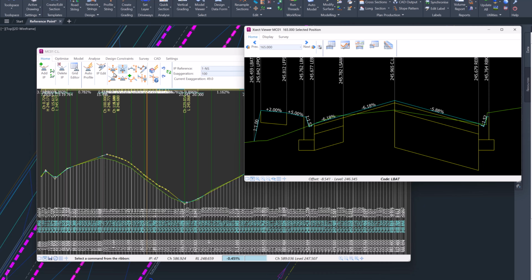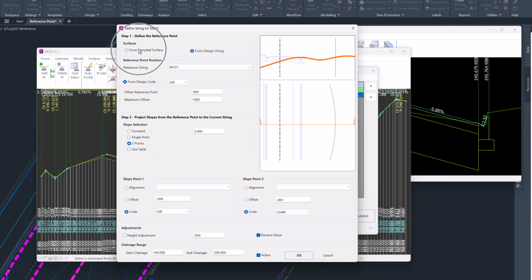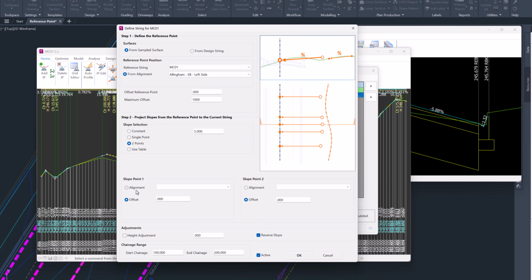You have another option with this in that when you go back to Auto Profile, reference point, when you use from sampled surface, that means that it will instead use alignment positions and it will reference the sampled surface for the elevation. So for this example, both the LEB and the LSAW code are matched onto the existing surface. If they weren't, but we still wanted to use that for the elevations, we could use from sampled surface. We can pick an alignment this time, which would be the EB left-hand side, or the saw cut, doesn't matter. We can use 2 points and then use the sample surface position at the EB left side alignment, the sampled surface position at the EB left saw cut.